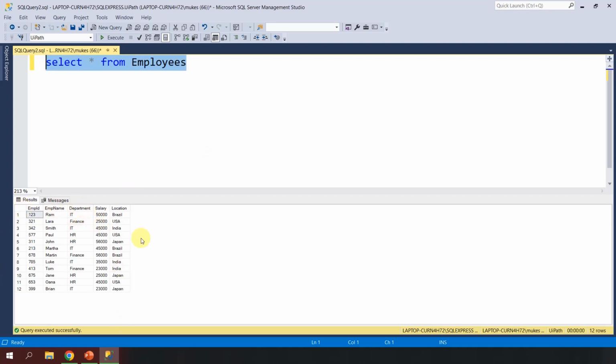This is the data set which we have been working with from the previous video as well. If you look, I have the employee ID, the employee name, the department which is IT, finance and HR, then the salary for each individual, and then the location for the employees. So it's a small, plain employee-related data set.